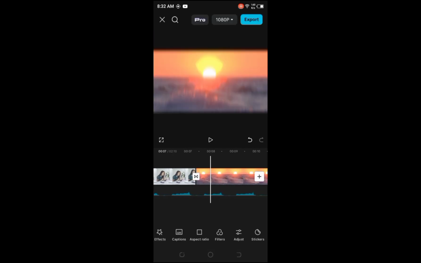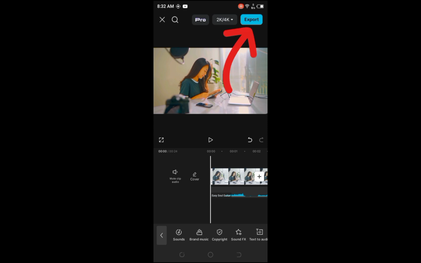And once you have finished editing, simply click on the Export button in the top right corner to save your project to your photo gallery.